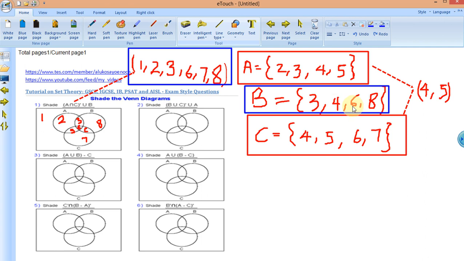So 1, 2, 3. Let me write it down with the laser now. Our final solution there is 1, 2, 3, 4, 6, 7 and 8. So that's the solution.